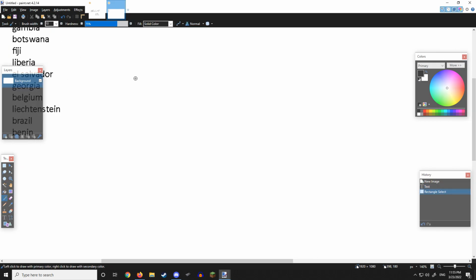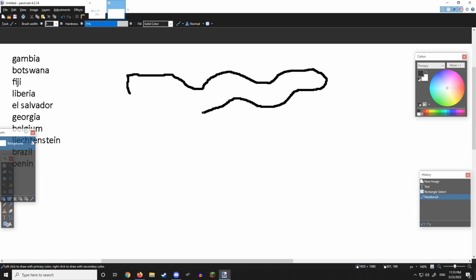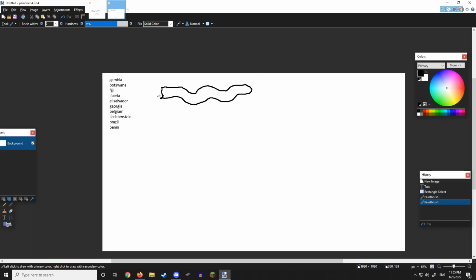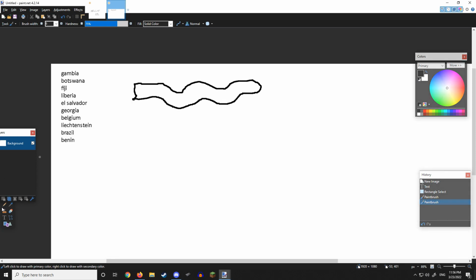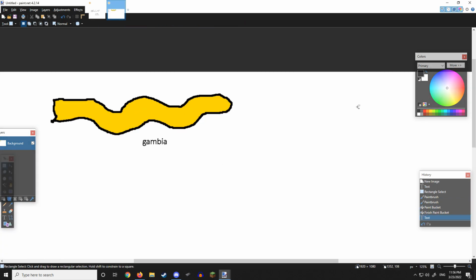Okay. Let's start with the Gambia. This one's actually pretty simple. So it's just like this. And it's like a little snake. And then it's like a delta here, because it's like a river. So that's Gambia. Let's give it a nice color. And that's slick, I think.